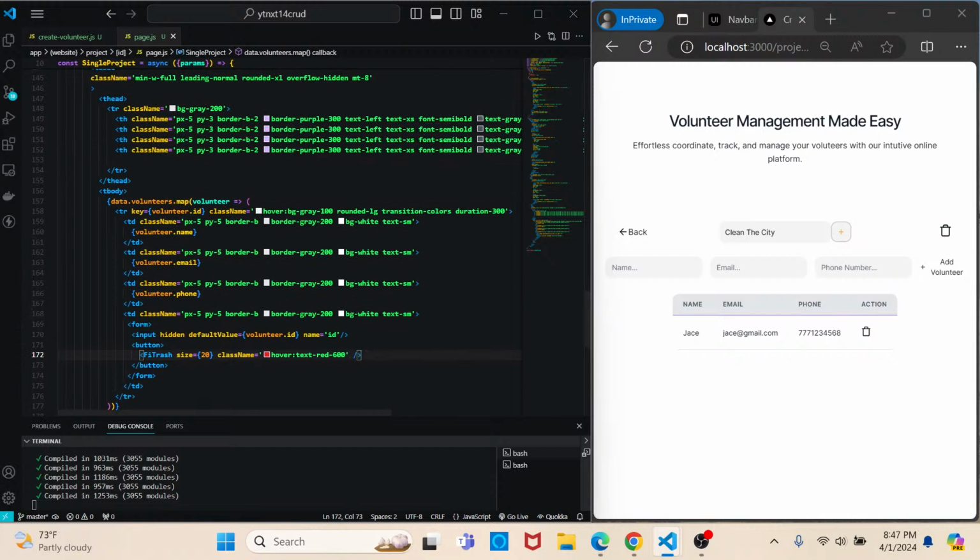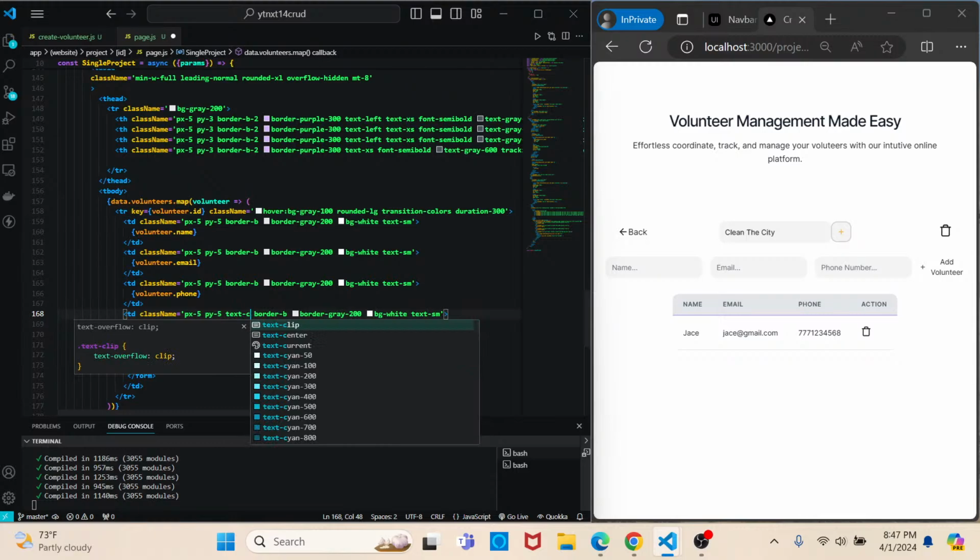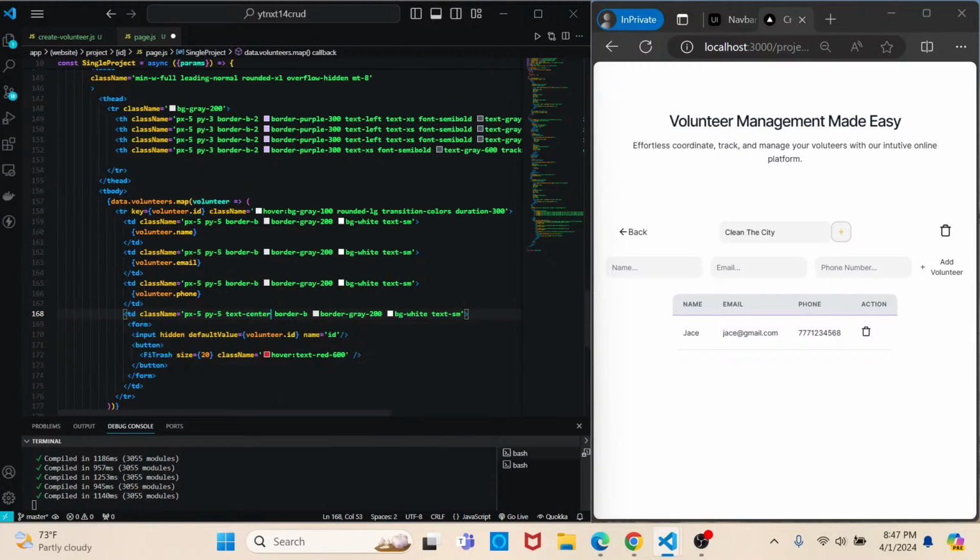And let me remove this. Okay, and I think I want to go with text center. There we go. I wanted to center the trash can a little bit. Sorry. But what we included is just a delete icon, and we're passing in the ID of this volunteer as the value, and we have the ability to delete it.